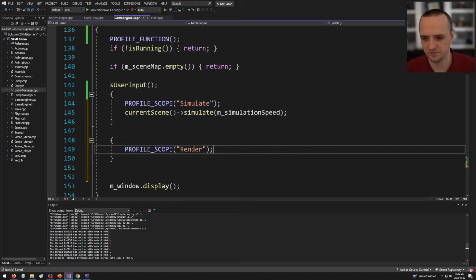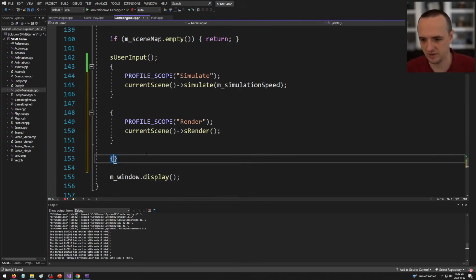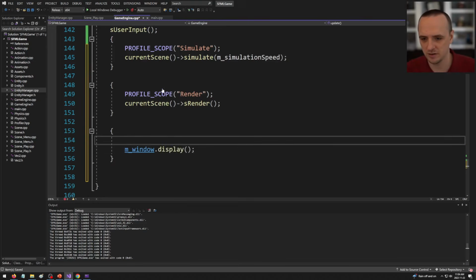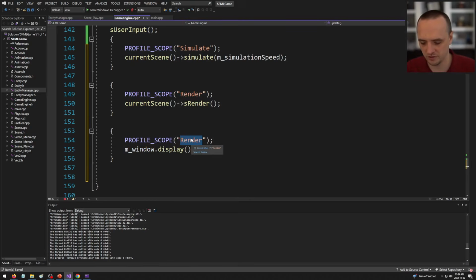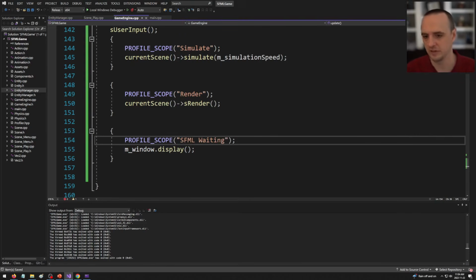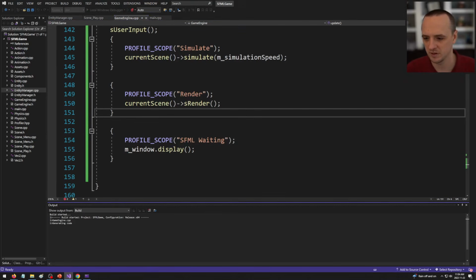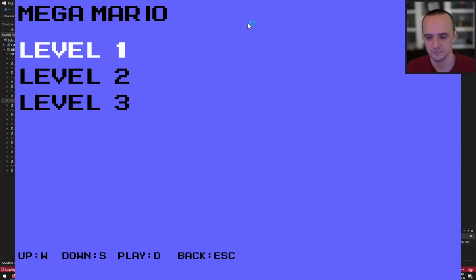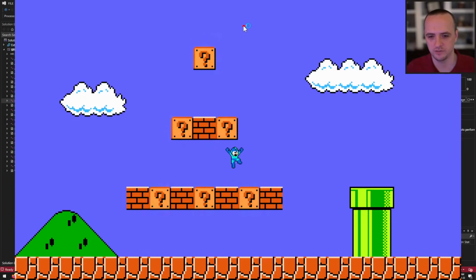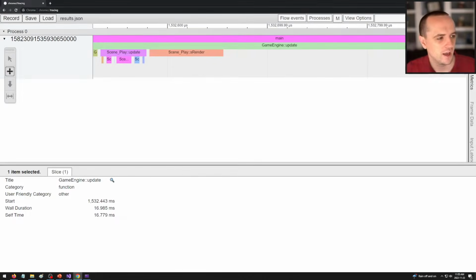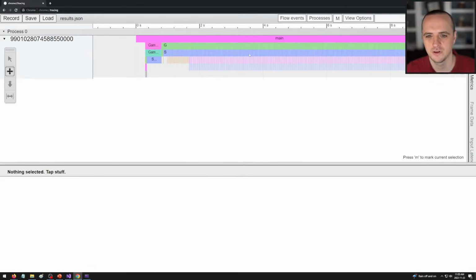Here's my rendering. And then I'm just breaking this down so that I can display it for you. And then mWindow.display. This does the swapping of the buffers. So this is SFML waiting, essentially, right? This is SFML waiting to get 60 FPS for us. So let's run for a few seconds. Now we got a few seconds of data, and I load this back up, and here we go.